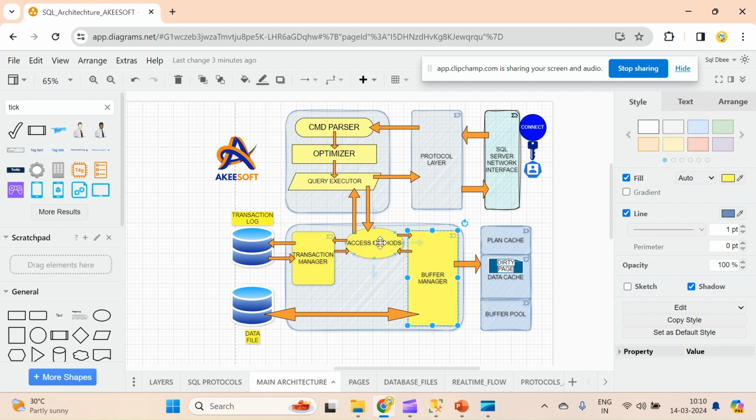If it is a select query, it will send it to the buffer manager side. And if it is an update, delete, or anything related to updating the data, it will send it to the transaction manager side. Okay, we'll look into that. Now we have a select query. The query executor sends the select query to the access methods. Now the access methods identify it is a select query, and send it to the buffer manager.